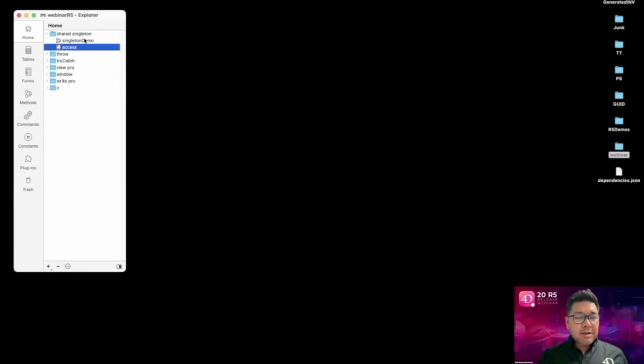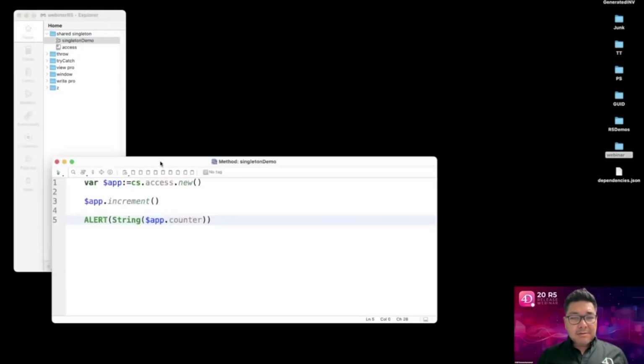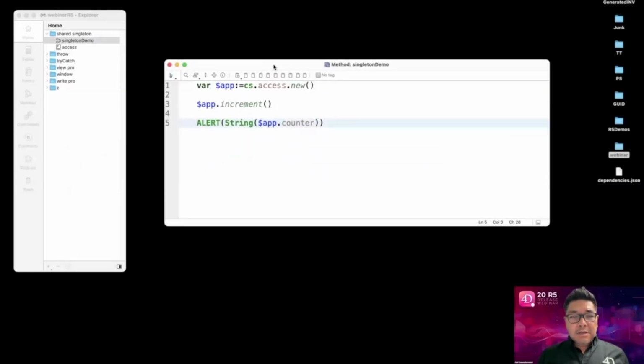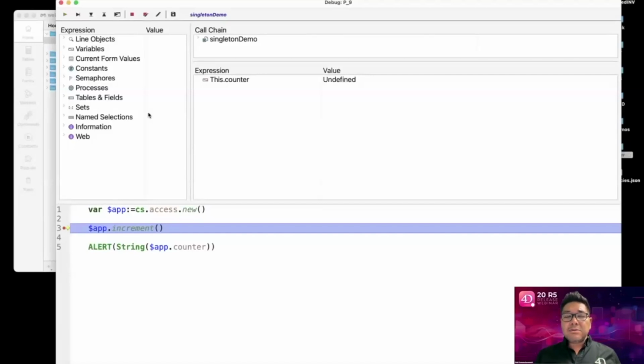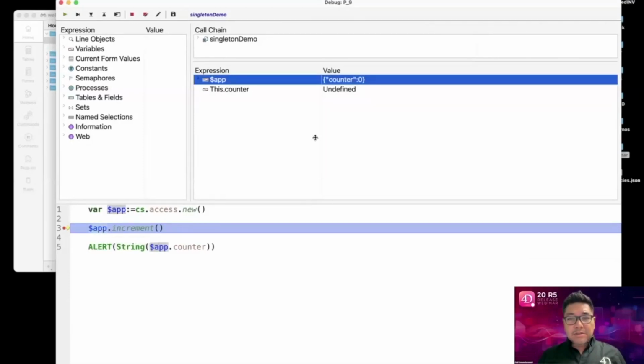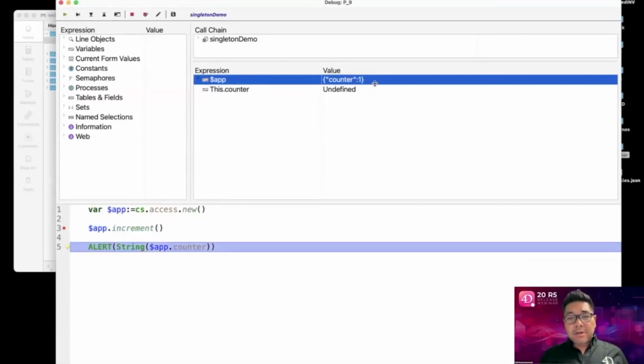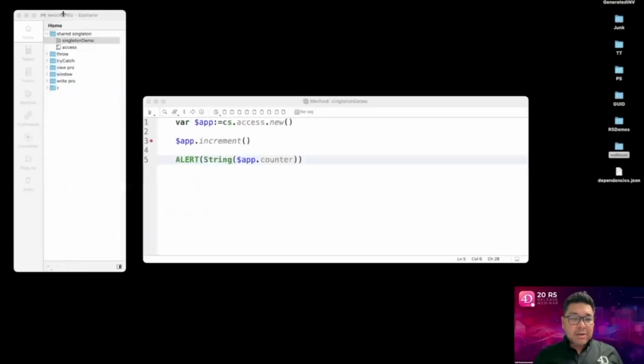So let's put this on the side. Let's close this class and open up a method. I have something very simple, so I'm going to go ahead and run this method. I'm going to put the breakpoint there. The very first thing you have to do is instantiate your class. So once you define that class using new, I'm going to put this variable up here so you can see. I'm going to increment that counter by 1. You can see right there that the counter is incremented.